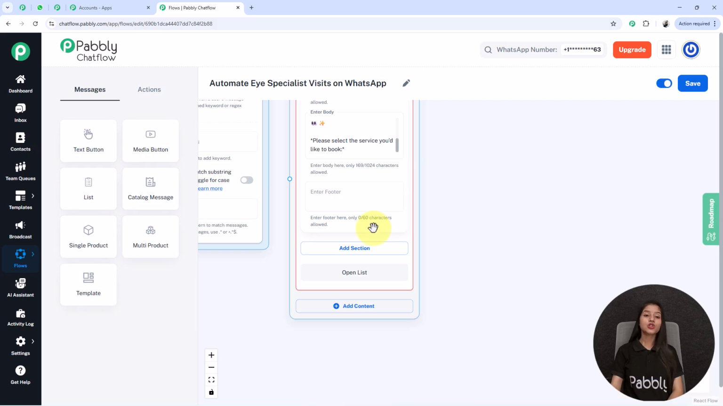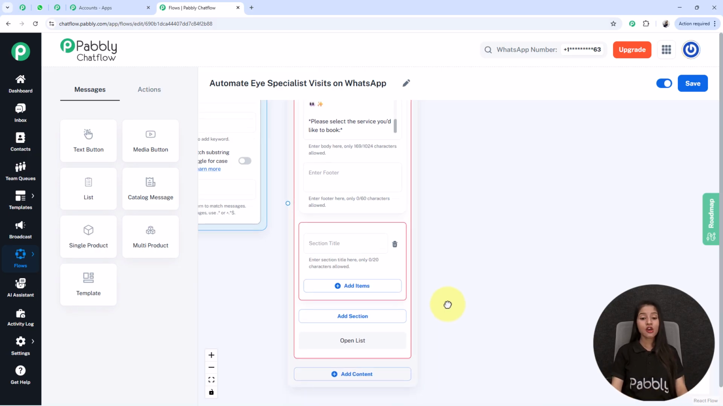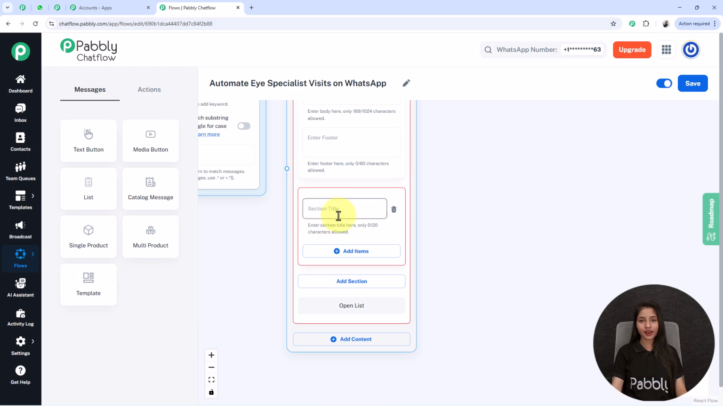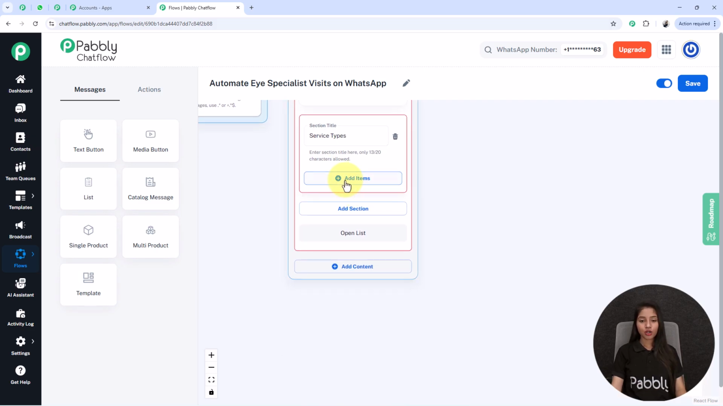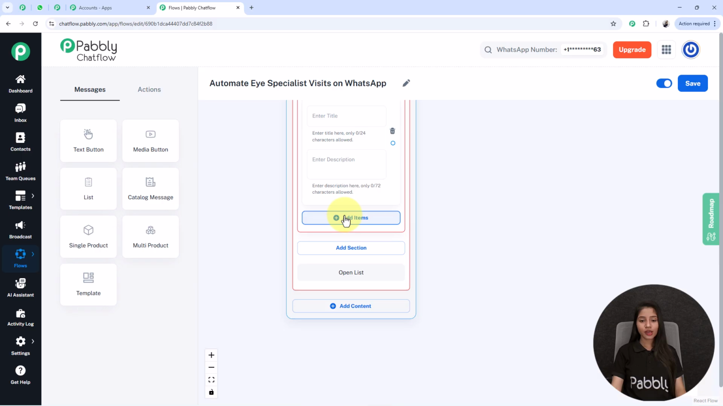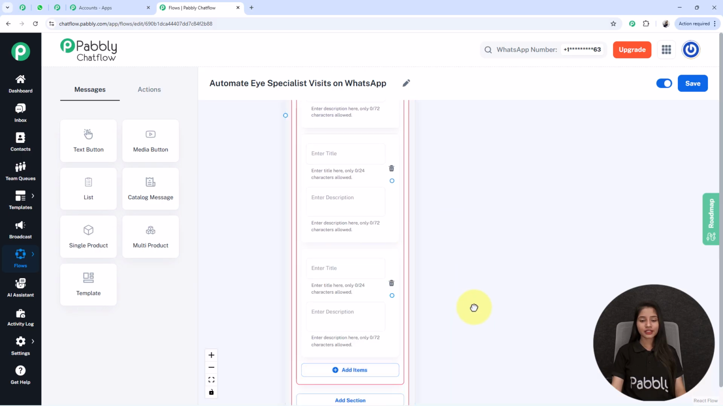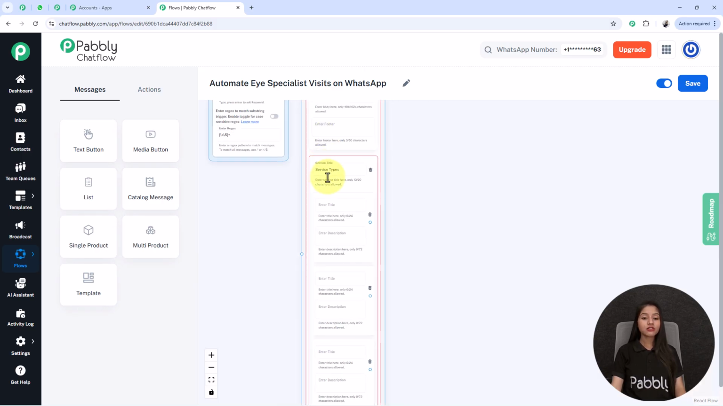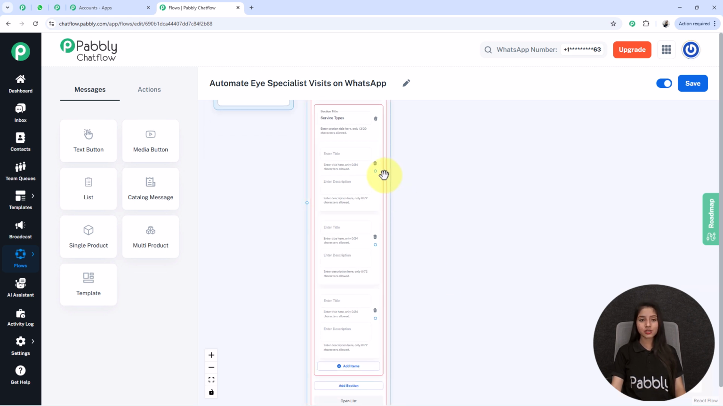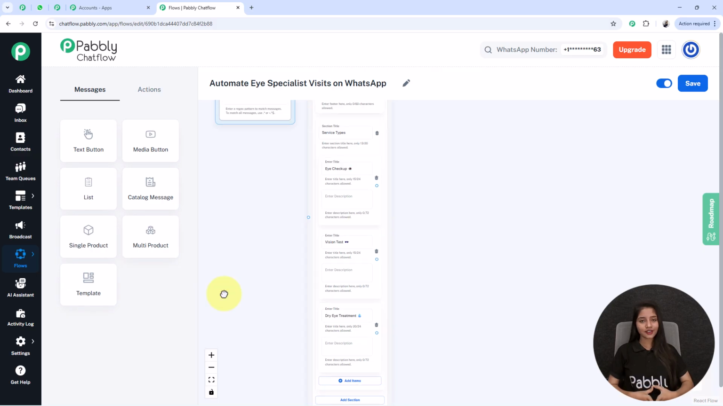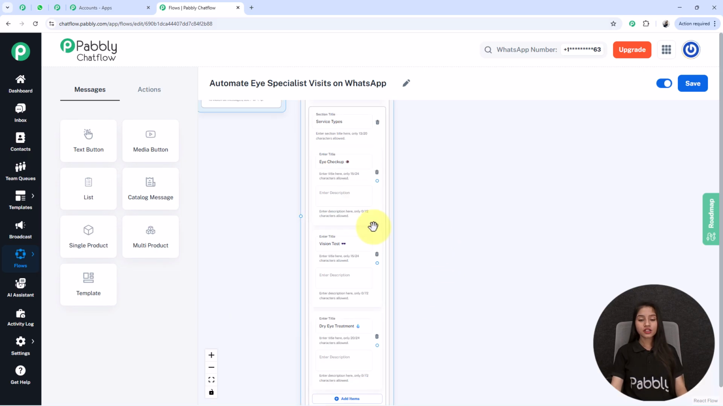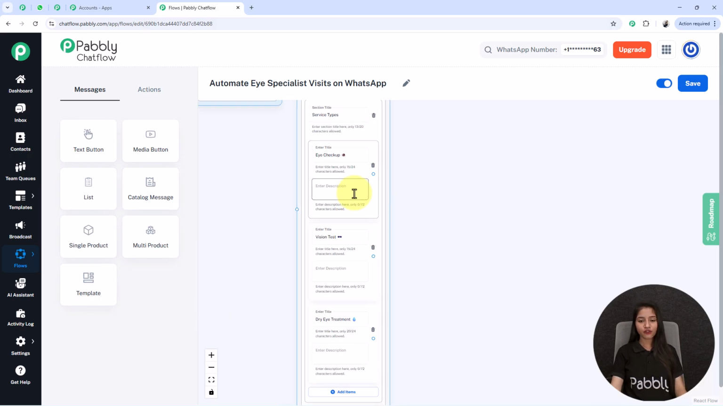Now I want to write the list of types of services that I am providing to my patients. For that I am clicking on this add section button, where I am going to write the section title as service types. After that I want to write the list of types of services, so I am simply clicking on this plus add items button 3 times. Here I am adding only 3 types of services, but you can add more. The process of adding items into your list would be the same. Here I added eye checkup, vision test and dry eye treatment. You can also write the description in this enter description box if you want to.